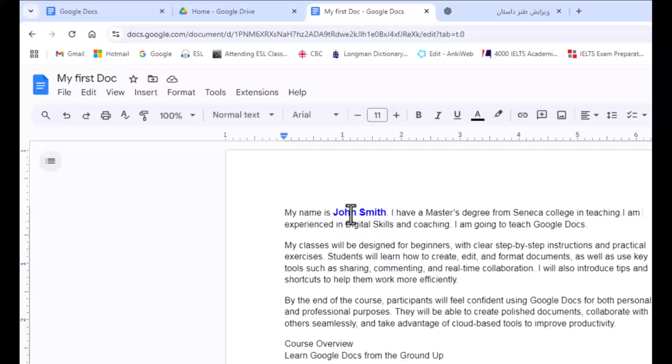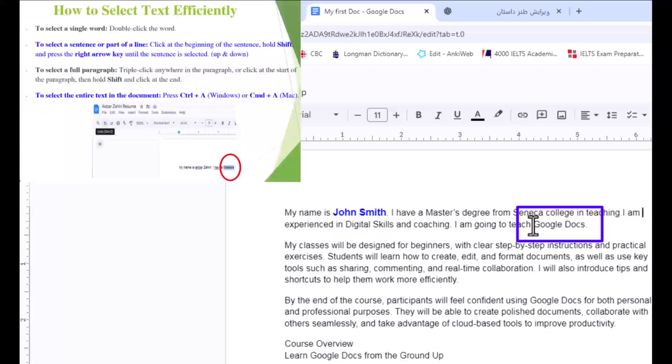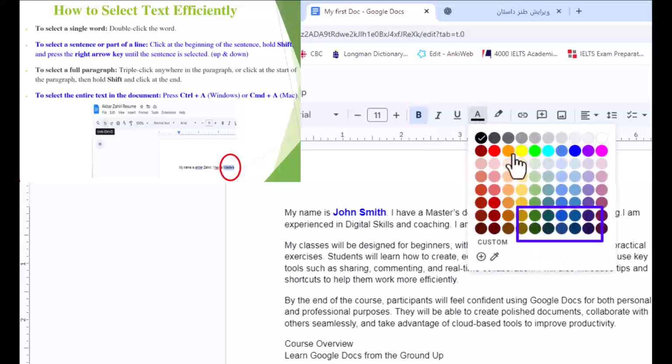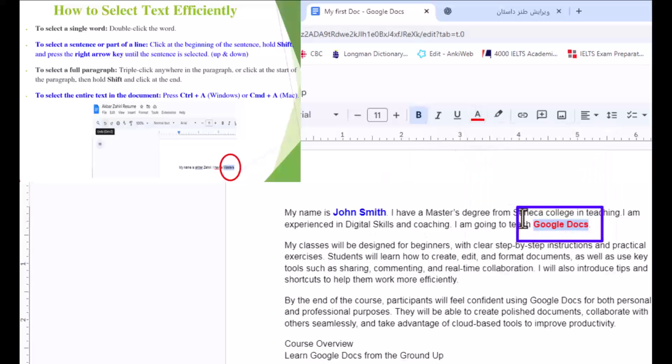Pay attention. Again, for example, I want to format Google Docs in a red color. How? I can use the mouse by clicking on the first word, then dragging and selecting. After selecting, I can click on, for example, the font size or make it bold and change the color to red. And if it is okay, I can click outside. It is done and formatted.